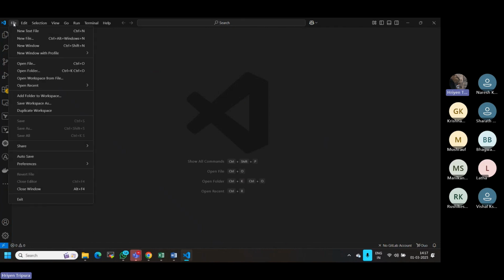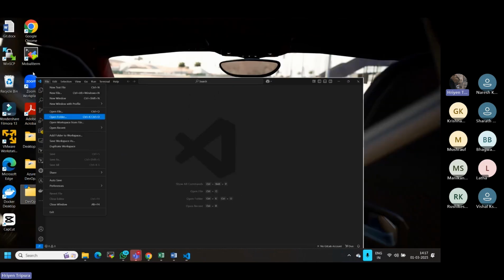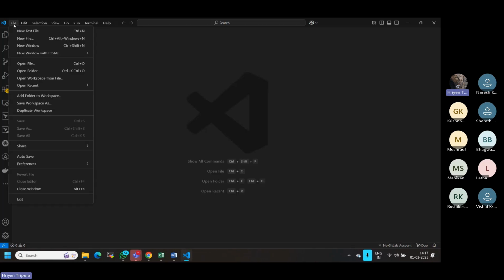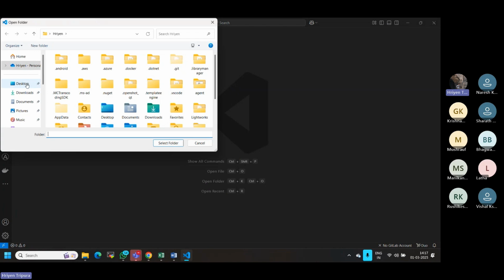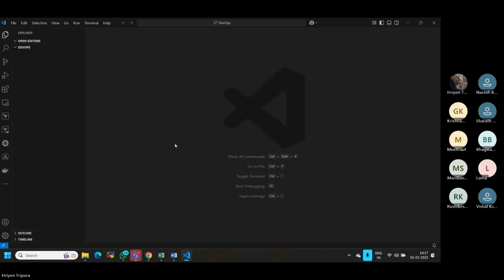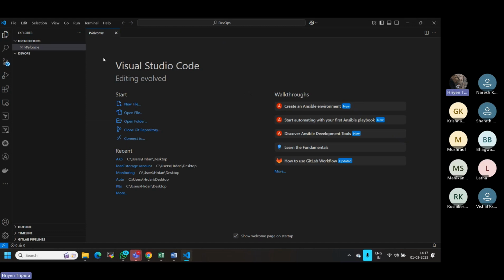Okay, so once we install it, we'll open VS Code. Then there is an option called File. If you go to File, you can select your folder, because we have created one folder here, right? The DevOps folder. There are many ways of doing this, but this is the simplest way I'm showing you. Go here, open the folder, then go to Desktop and select your DevOps folder.